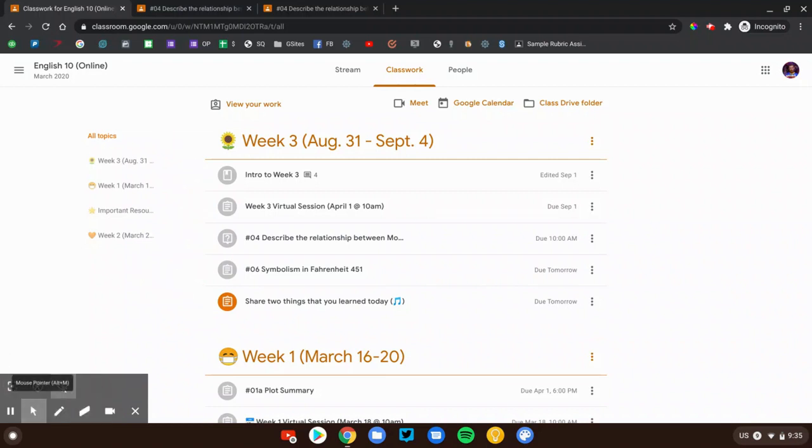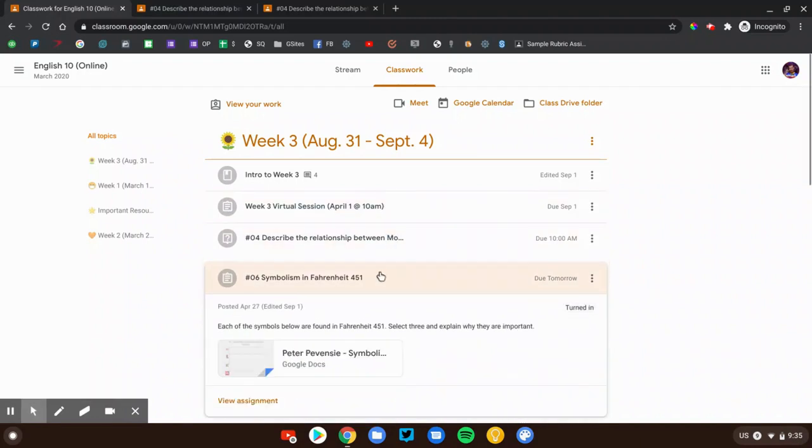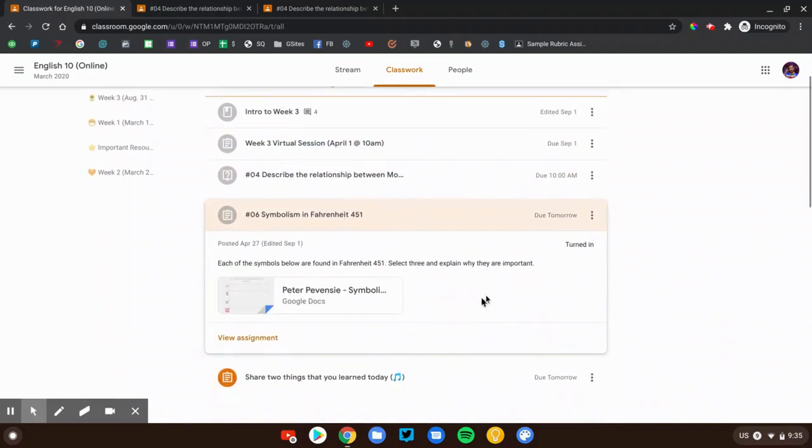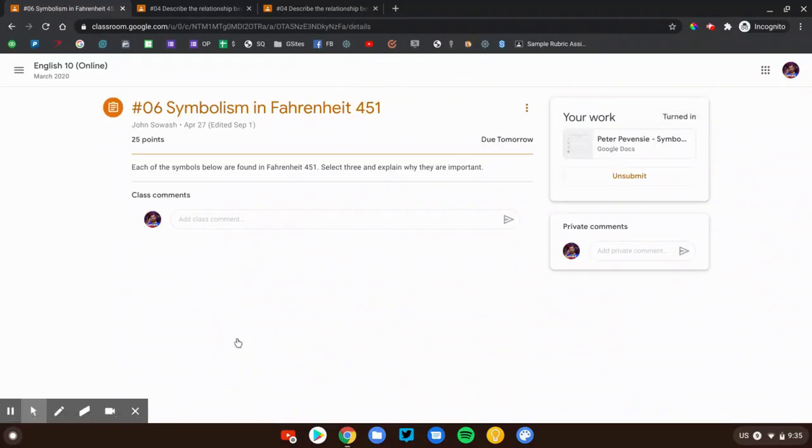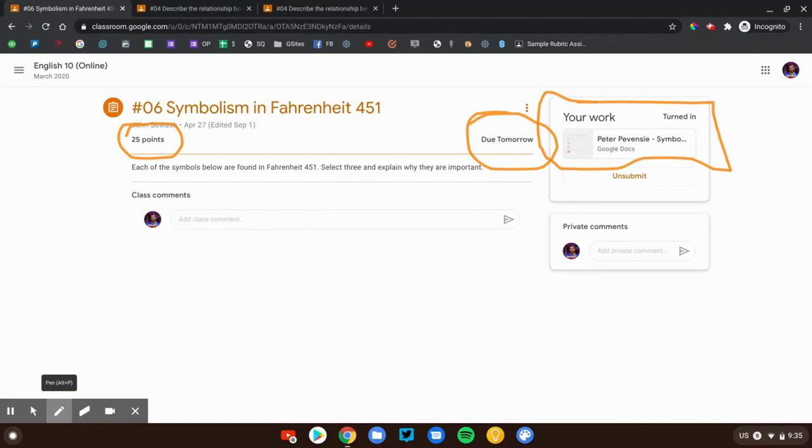To view the details for an assignment, we're going to click right on the assignment itself, and that's where we'll see any instructions and attachments provided by the teacher. Now, I always recommend clicking on View Assignment to see the full details for the assignment. This will show you several different things. You'll see how many points the assignment is worth, when it's due, any attachments provided by the teacher, private comments, class comments. There's a lot of information on this page.